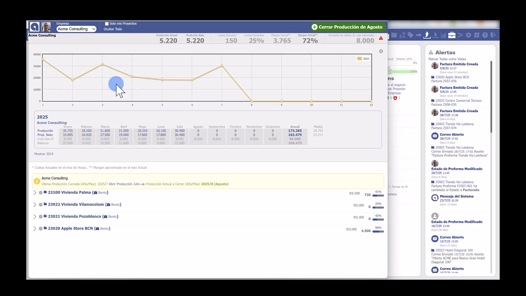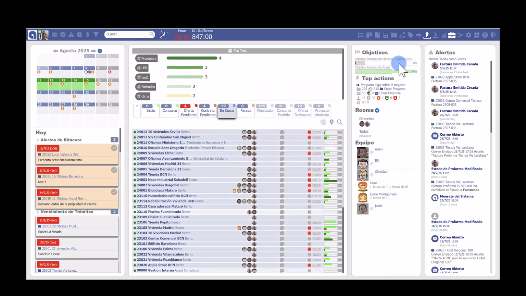This is calculated using the percentage of completion we report each month for every job. Those percentages convert into produced amounts, which are plotted on a graph for each company in our group. Once production control is set up, it generates monthly and annual production reports.